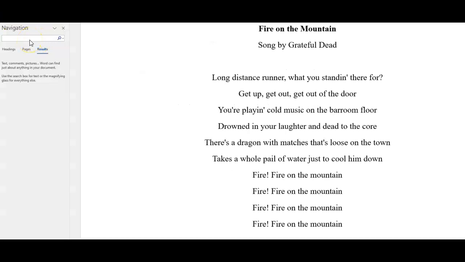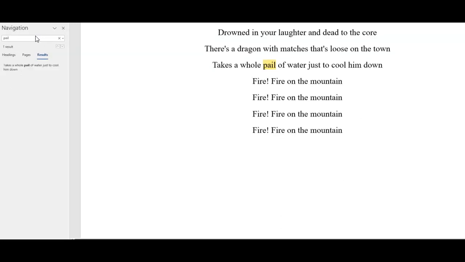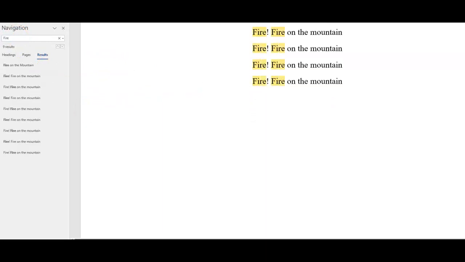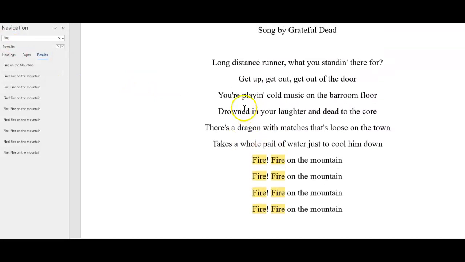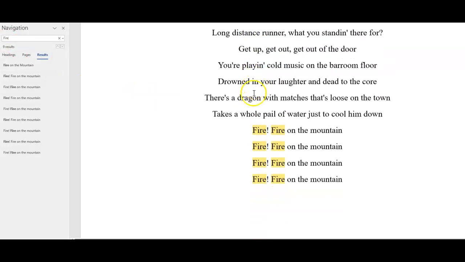So now you see on the left I have the navigation, and one way that we could search for things would be, what if I wanted to find if the word pale was there, P-A-I-L. And you'll see that it is. There's the word pale. And so that's great. And of course, you'll see that's only there one time. What about the word fire? If I do fire, I see that it's there 9 times, once in the top and then it's there.